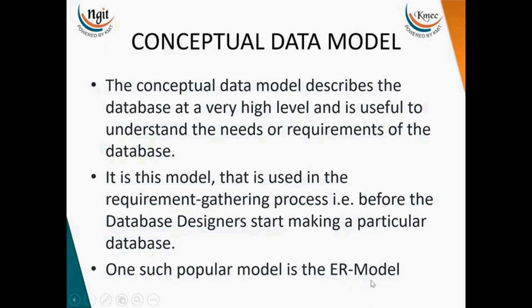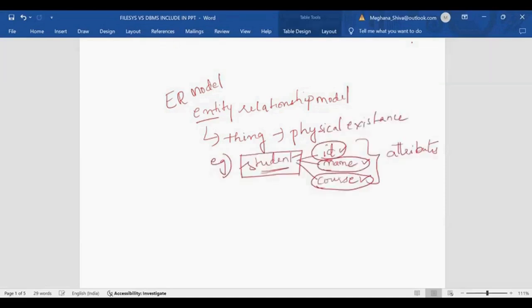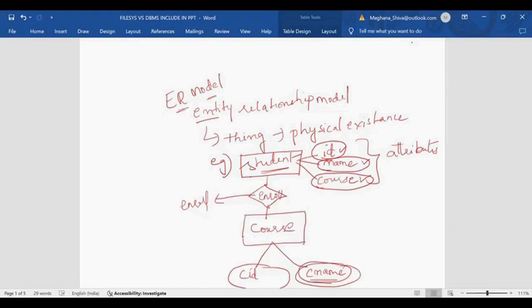ER model represents the entity relationship model. Let us see. An entity is a thing which exists in the real world, or simply we can say that anything which has a physical existence can be considered an entity. Entities are represented in rectangular shape, and the attributes of a particular entity are represented using an oval symbol. A relationship among two or more entities is represented using a rhombus symbol. So this is the best example of a conceptual model.